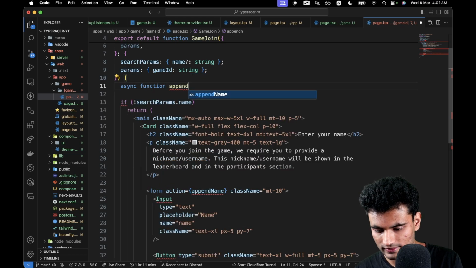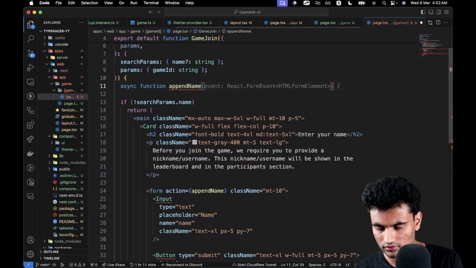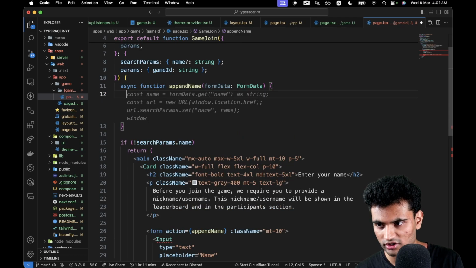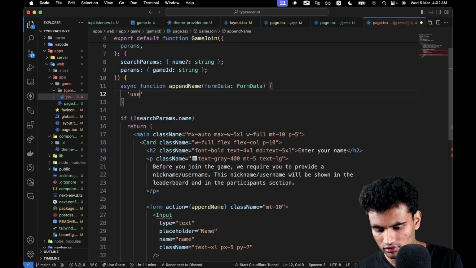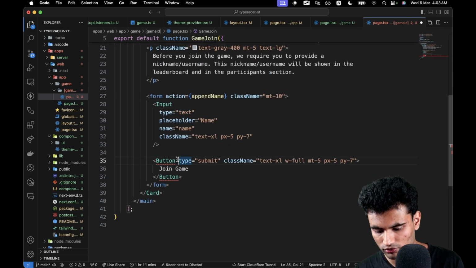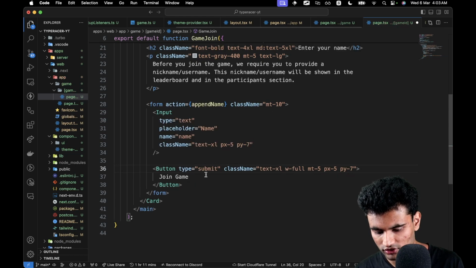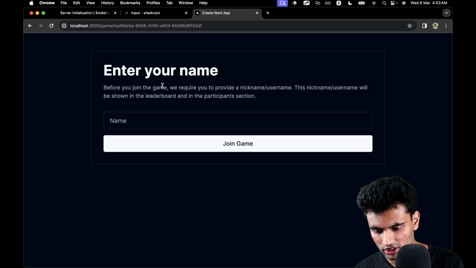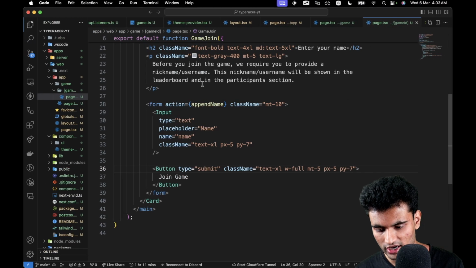Append name, and I'm going to have the form data, and this is going to be a FormData. You do not really need a server action. You could just make this a client component if you want to, but if you want a server action, you need to have the use server directive inside the function itself. Now you need to import the button itself. Perfect. Now if we go ahead and create a game, we should be here, which says enter your name. We should be prompted to enter a name, and on join game, we should have a name appended, but we don't have anything in the logic here.